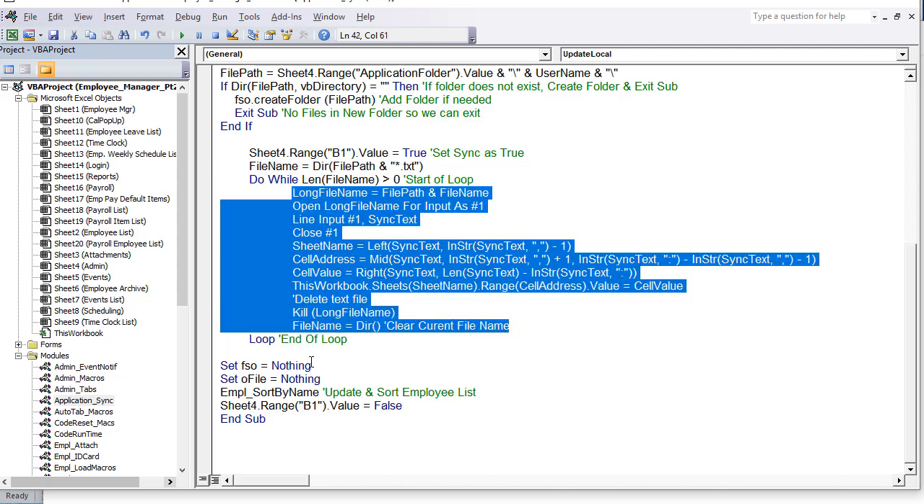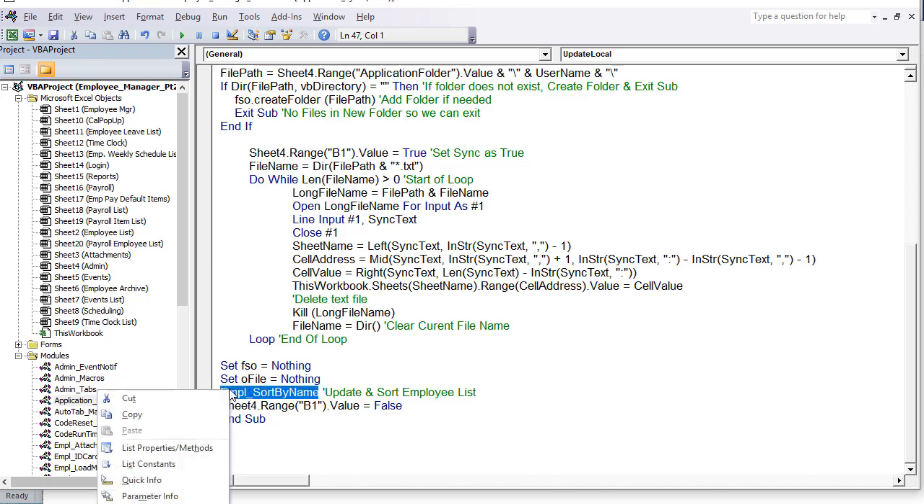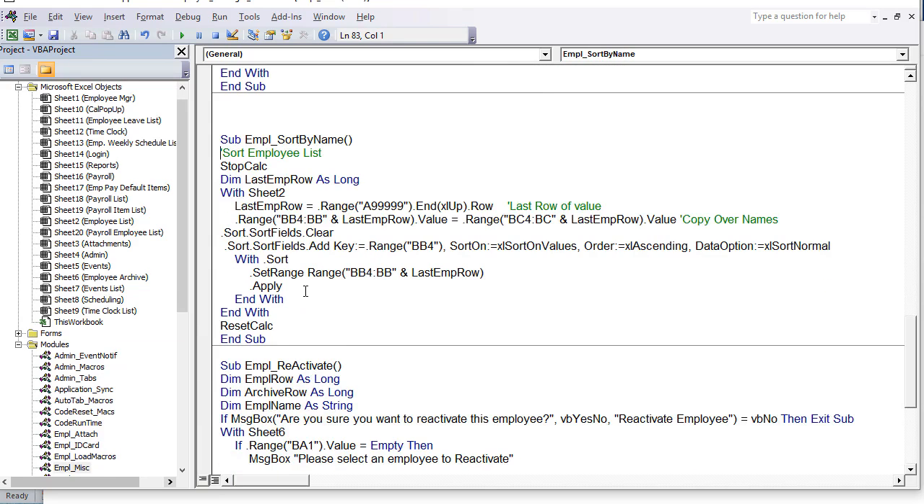And next up, we're going to do a little bit of cleanup. Once we finish that loop, we're going to set the file system object to nothing and the file name to nothing. And I do want to run an employee sort by name, because I want to sort those employees. Remember, I've changed this particular file because I don't want to sort the entire table. When we go into the definition of sort by name, you can see that before we were sorting the entire table, but now I'm going to take the values and sort them in case we've made changes. I want to resort the list.